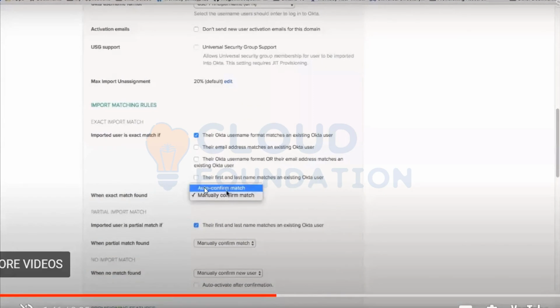There is another option: manually confirm match and auto confirm match. Manually confirm match means your account will not be imported until some admin goes and confirms that both the accounts are the same, and that we are going to merge them. The admin has to manually approve it, manually confirm it. If you select auto confirm match, Okta will analyze that automatically and merge it into a single account. That is what it says.